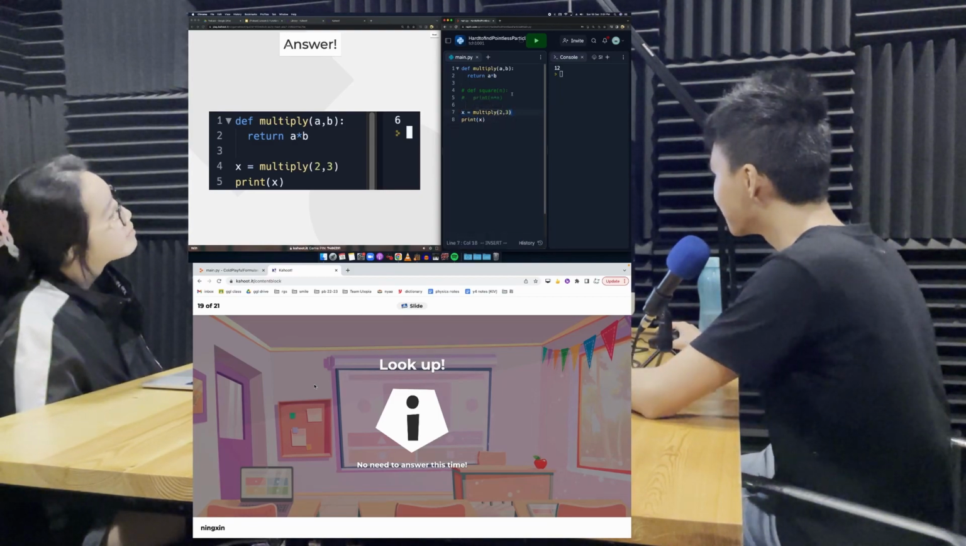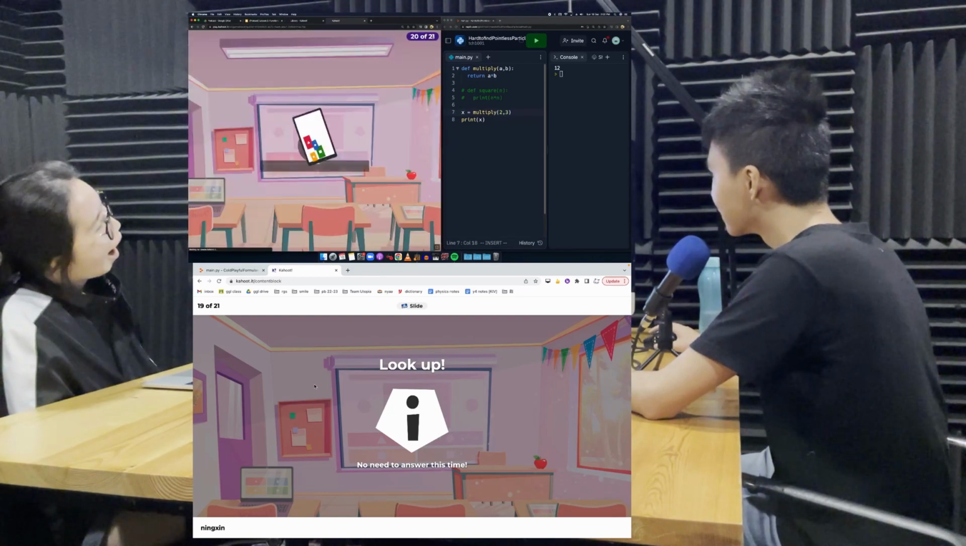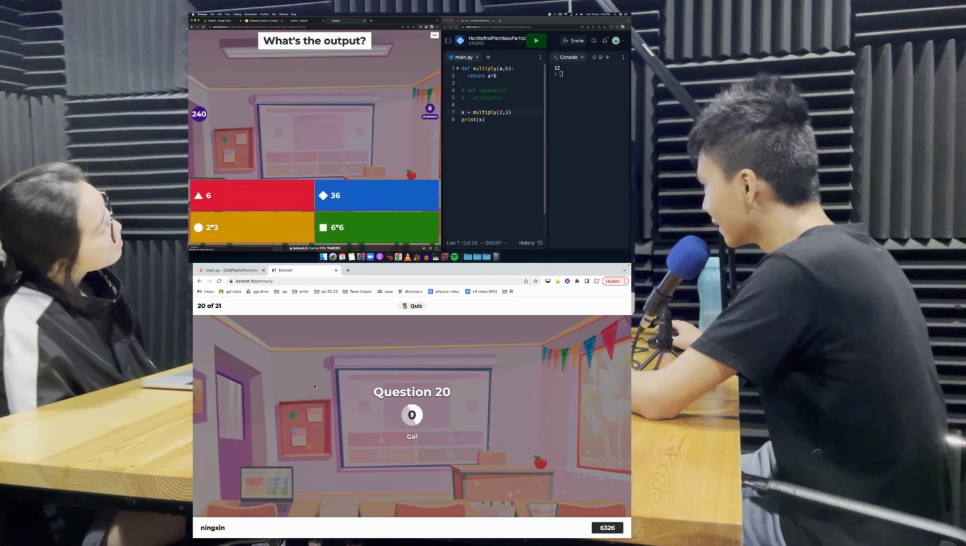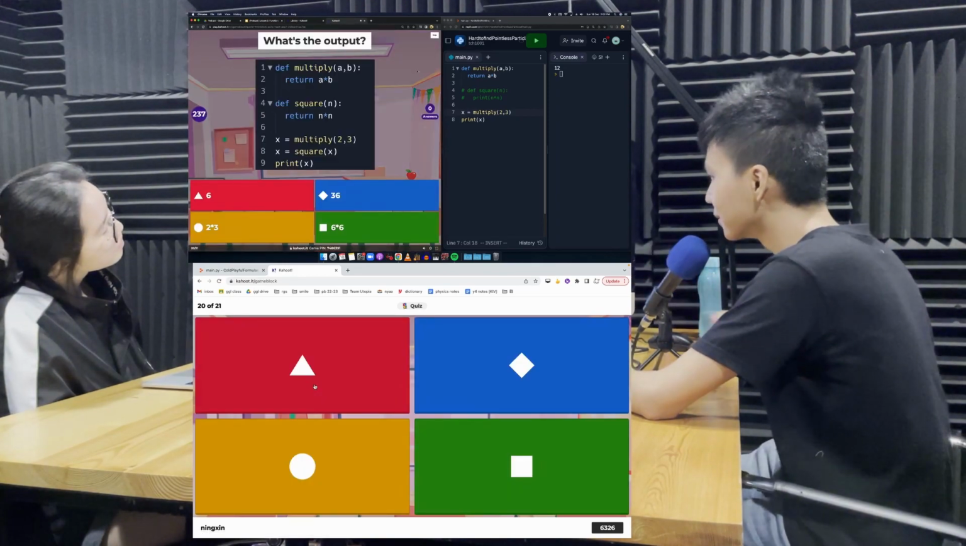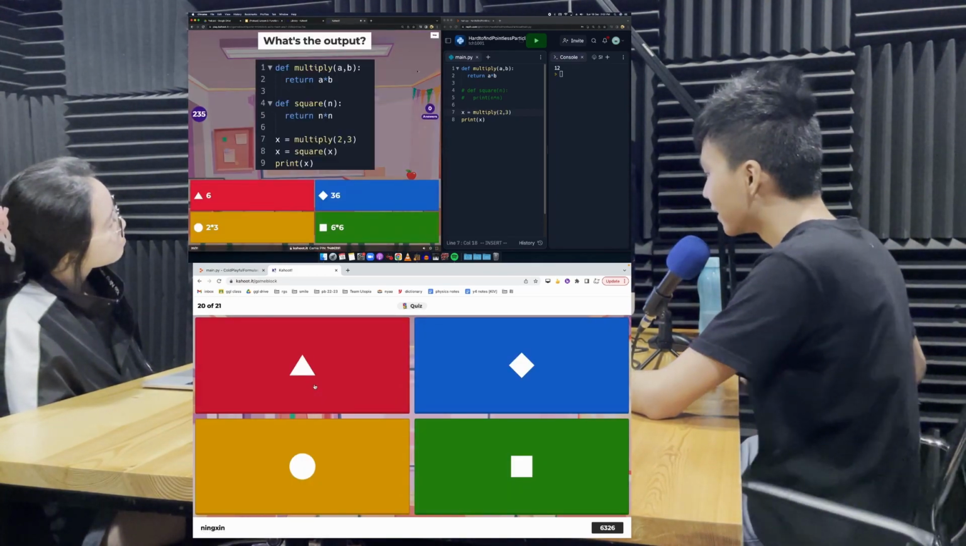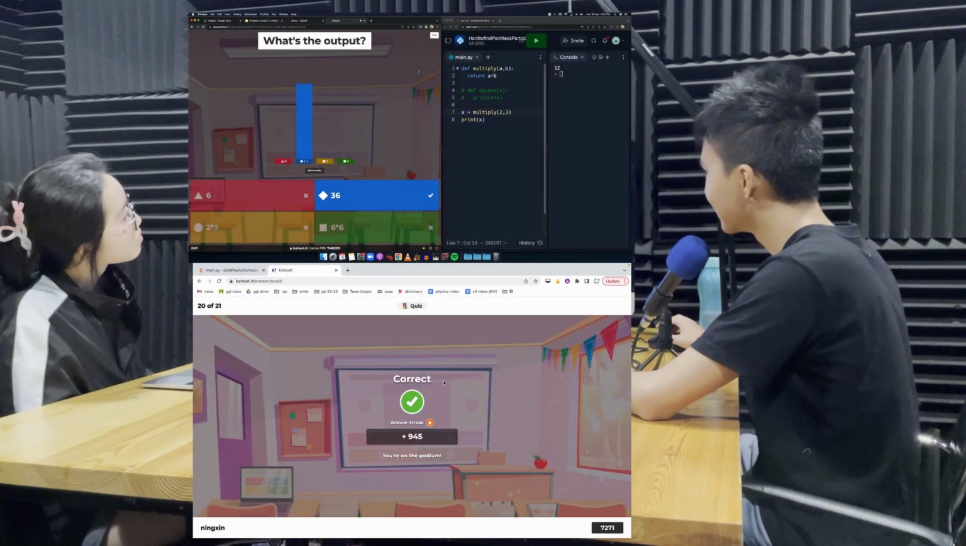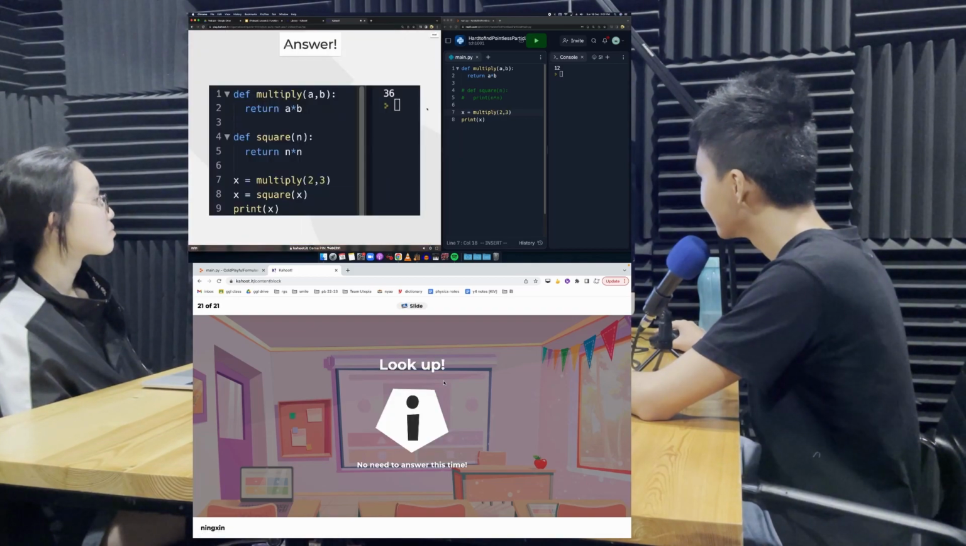Yeah. So this concept is something that most students would struggle to understand when they first learn it. But okay, so let's take a look at the code here. If you're unsure, you can always type it out. Okay, awesome, 36, you got it correct. So you guessed it correctly.